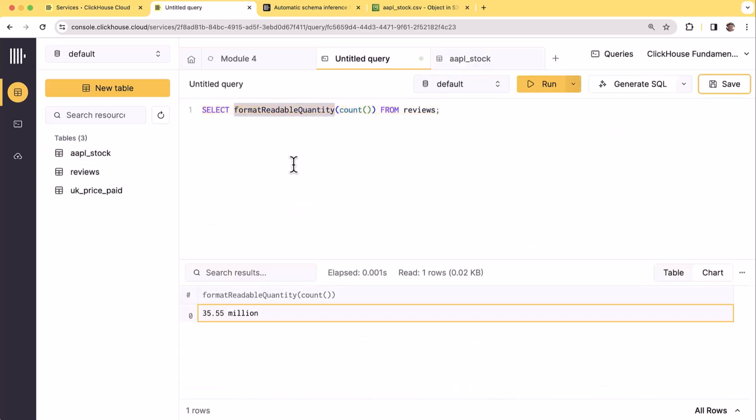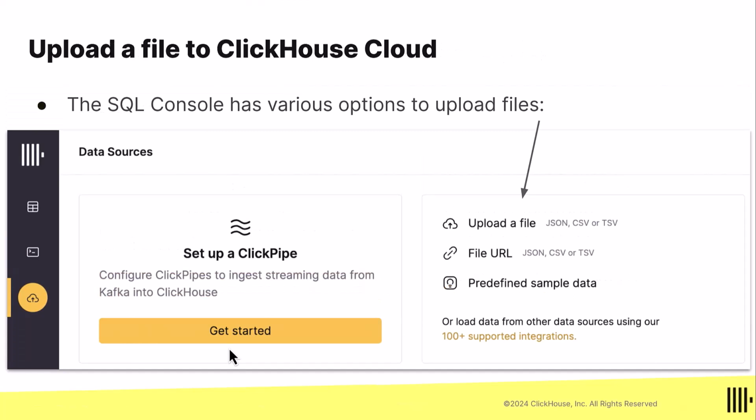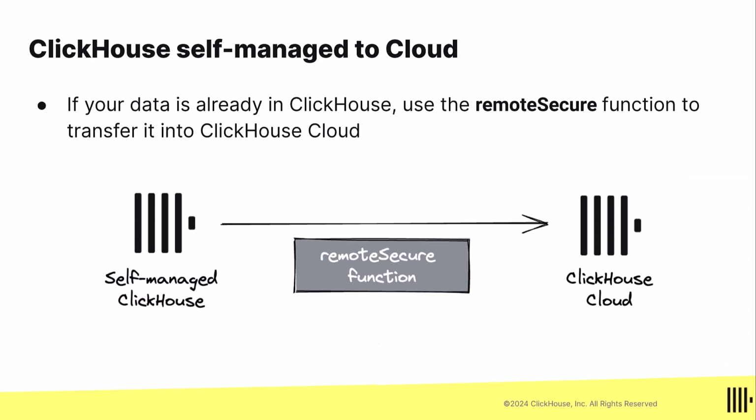And just for fun, let's see where we're at. Hey, we're getting close. We're at 35 million rows. So that, what I just showed you, I have it on the slide here. So there's ClickPipes for Kafka and a few other sources. And then there's the way to grab a file off of, like I said, off your file system or off the cloud somewhere, off a URL.